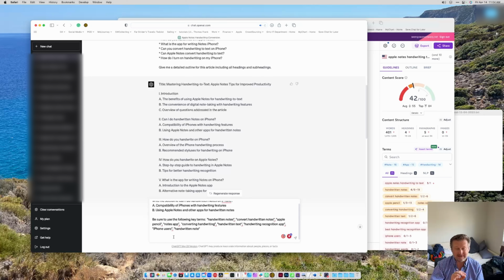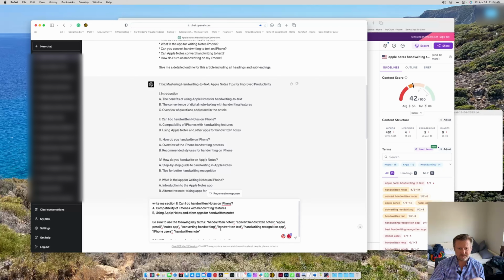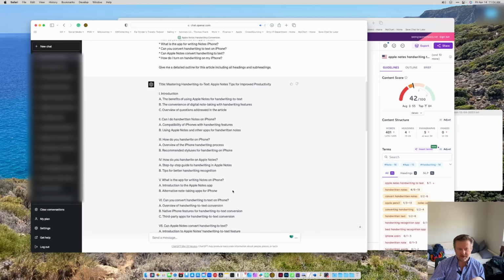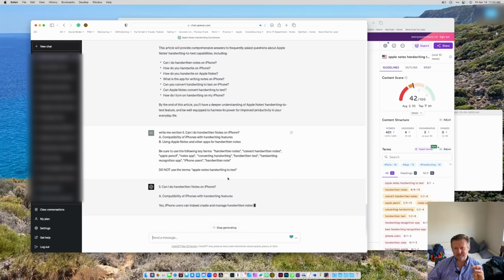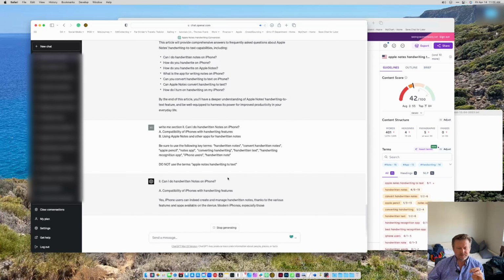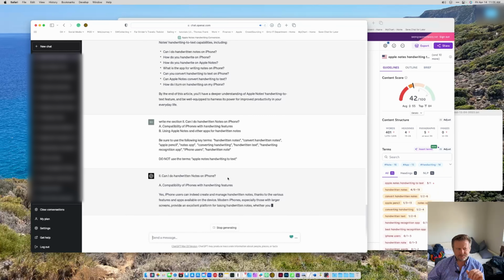But now, since I have one here that's already in the red, has that down arrow, I want to tell ChatGPT to not use that term. So I'm going to say, do not use the term, I'm going to actually say terms because this is going to be growing as we go on, Apple Notes handwriting to text. Okay, great. So I've given ChatGPT its instructions. Here we go. Let's see what we get with section 2. We're going to give it time to generate everything there.